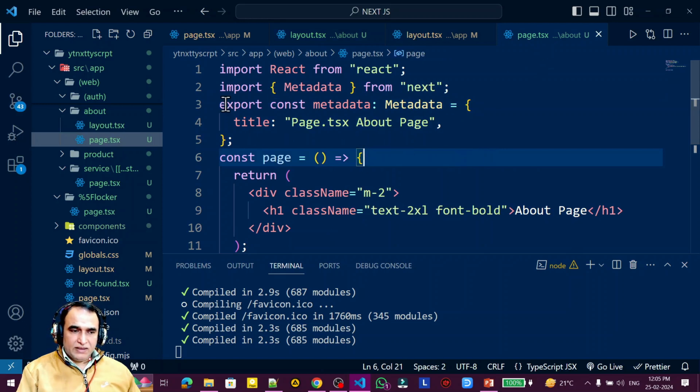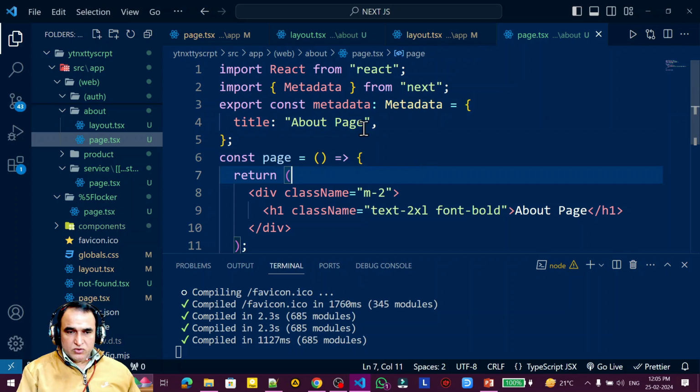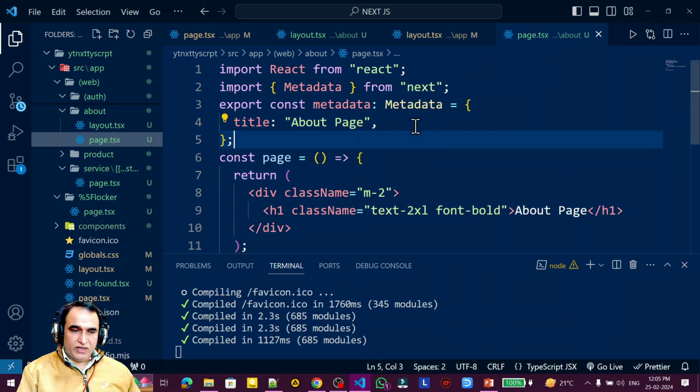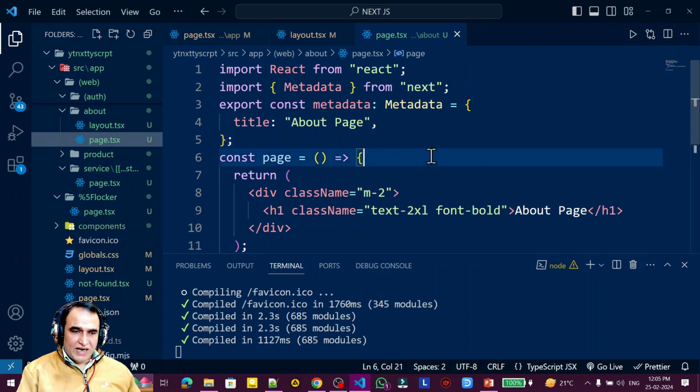But remember that this is a static type of metadata in which we are changing the title. So I can now change this to about page because there is no need to put it in page.tsx. Now we don't have a setting in the layout file. Now this is all about static metadata.